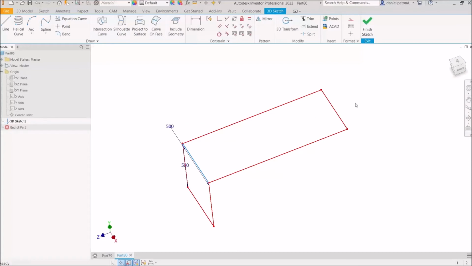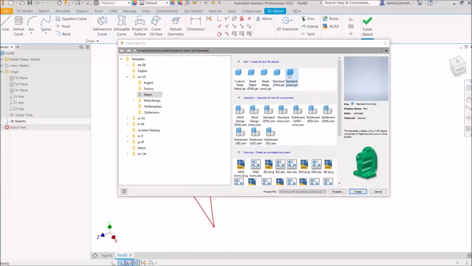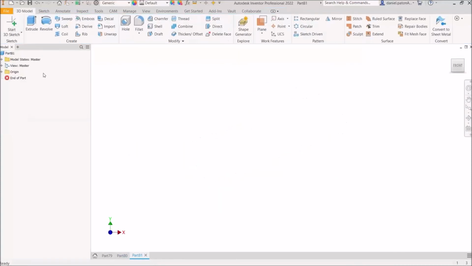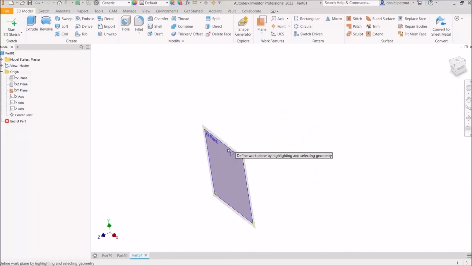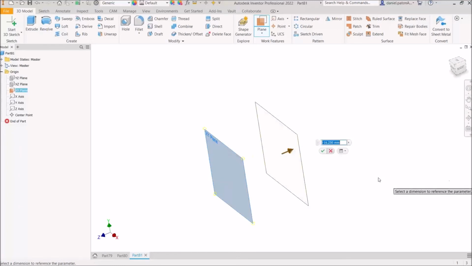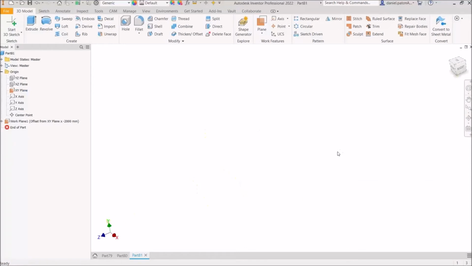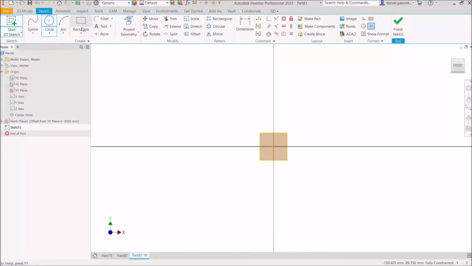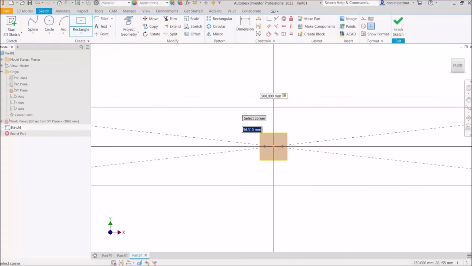Okay, so how can we do this using 2D instead? So let's just start a new part. And the way that we can do this is by using some work planes. So I'll use the XY work plane, and I'll just offset another work plane. Let's go negative 2000. And I'll create a 2D sketch on the one. I'm going to create a rectangle here, and let's make it 500 by 500.